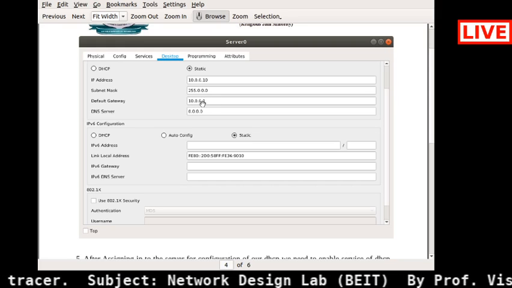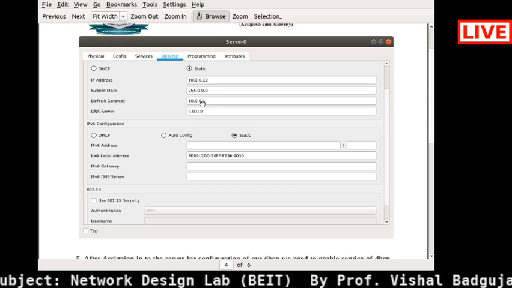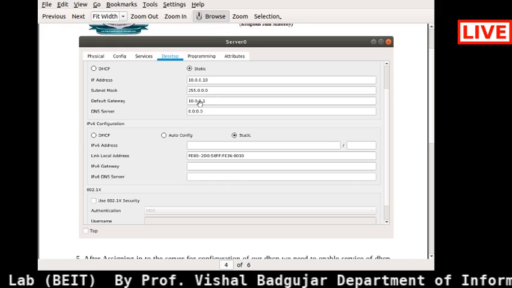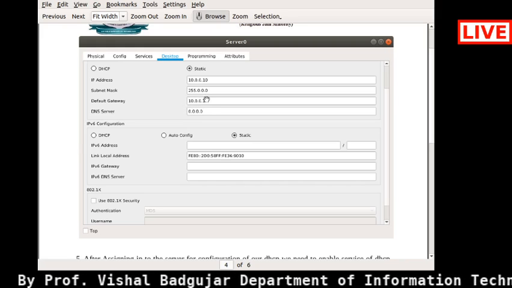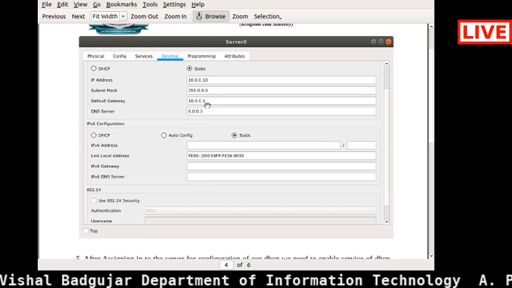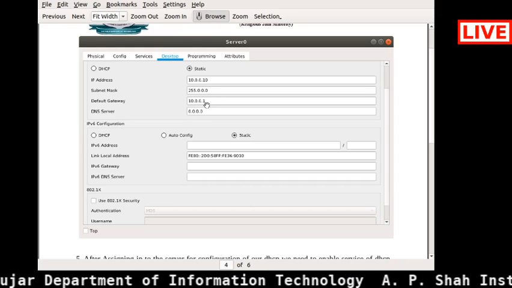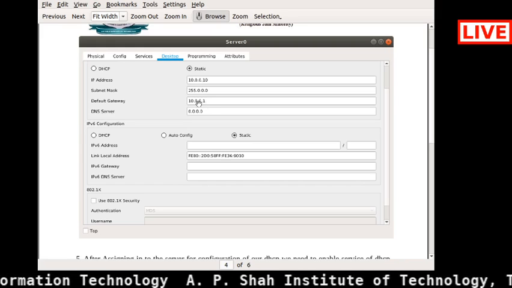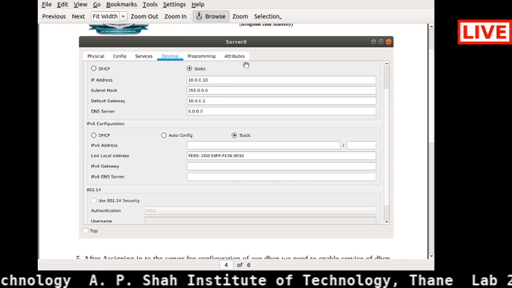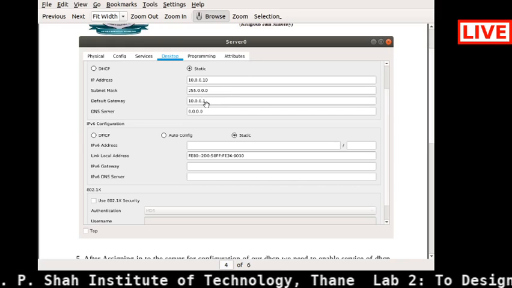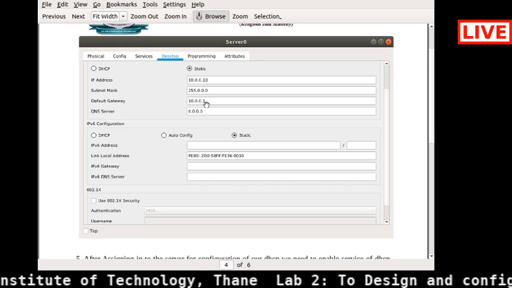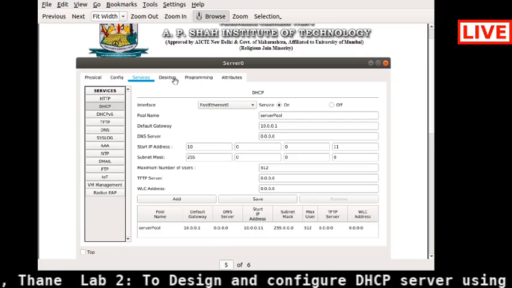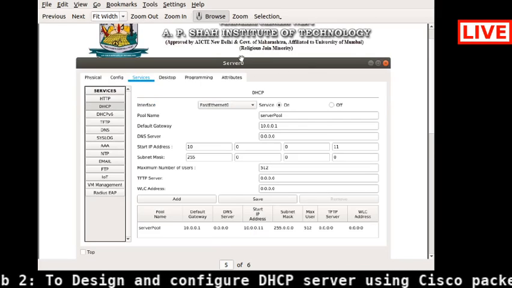For the default gateway, I am giving my router's IP address, whichever I have configured on the router just now. Whatever IP I have given to that router, that same IP I am giving here in the default gateway, because I want to pass the traffic through that router. So I am using the router as my gateway for this DHCP server. So the default gateway will be 10.0.0.1.